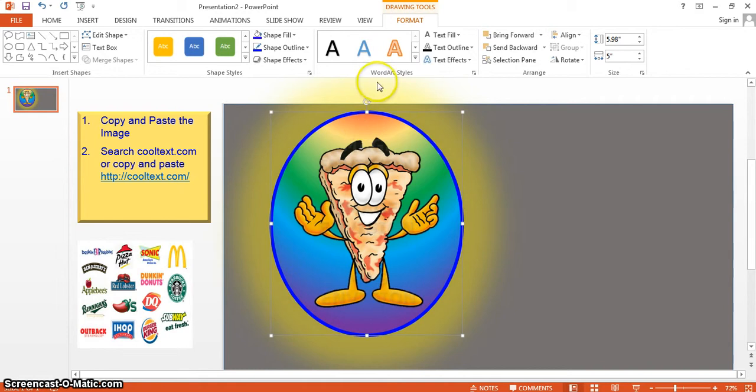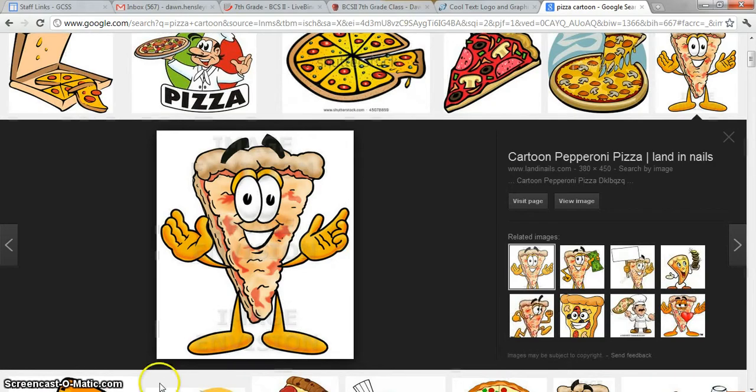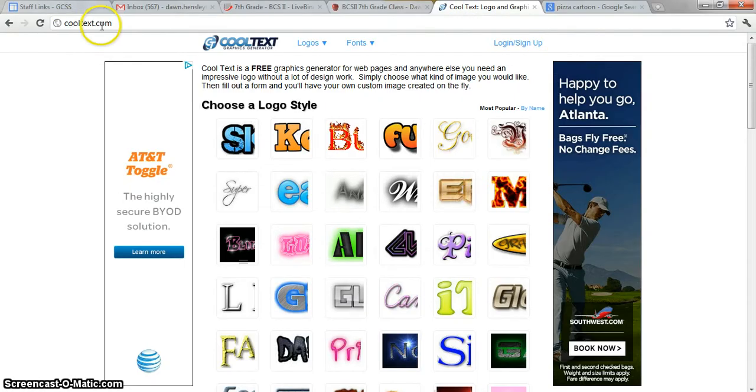Okay. So now I've got a new background. It looks much better than the white that was on there. Now we're ready to search and get our name put on here. There's two ways to do that. I'm going to show you the first way, which is to use cortex.com. So I'm going to go out to the internet real quick and get that. And you can just type cortex.com. And it should take you to it.